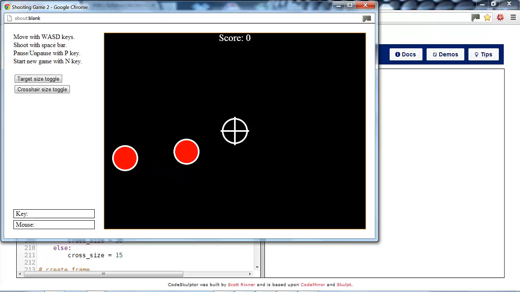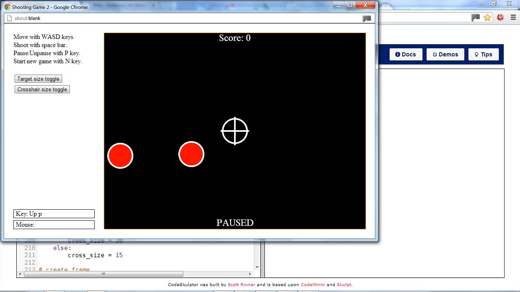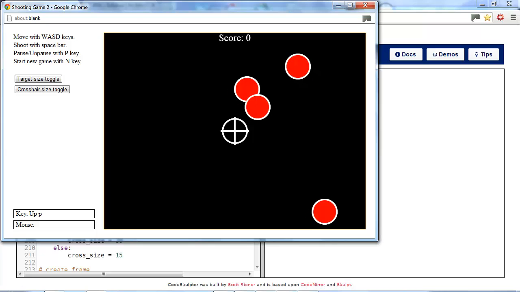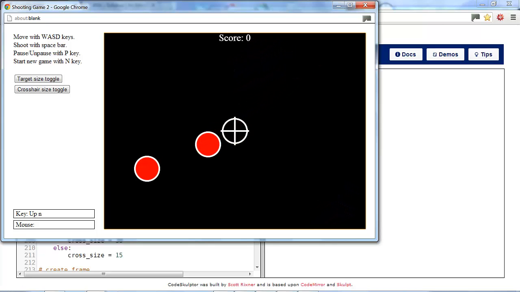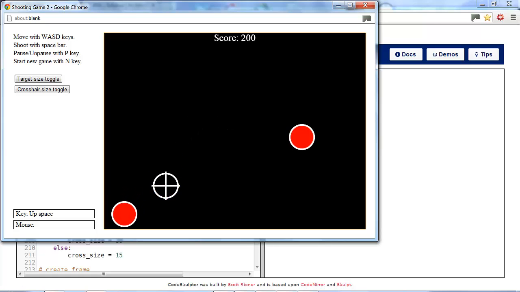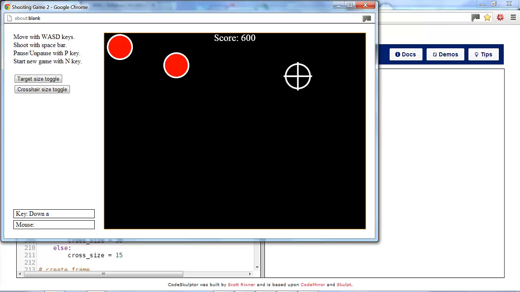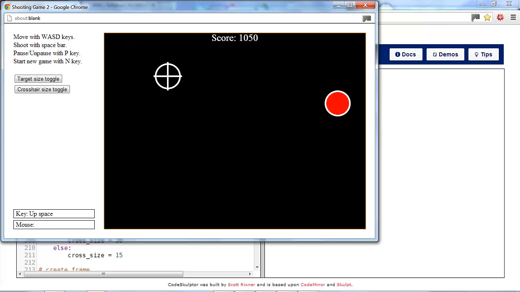Okay, one other thing I haven't shown for what I have in the code is that if I hit P to pause it, it comes up and says pause, and the targets aren't moving anymore, and if I hit P to unpause, it unpauses it and everything starts going again. Also, if you hit N for new game, it starts over. And we'll shoot some targets here, and you can see the score is changed as well. Okay, new game, starts over.